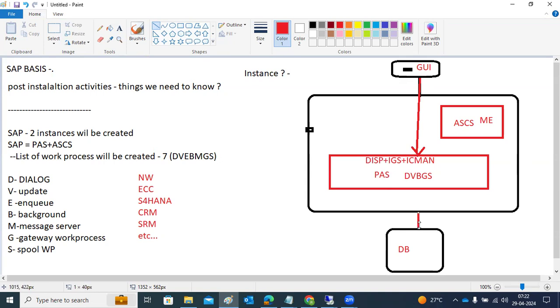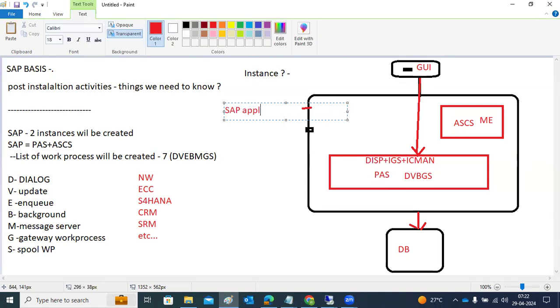SAP will be installed on top of the database. This is the SAP application layer. So we have three types of layers: presentation layer, application layer, and database layer. We are discussing the SAP part now, whichever SAP it is, either ECC or NetWeaver or S4HANA. For any SAP system, this basic is very important.